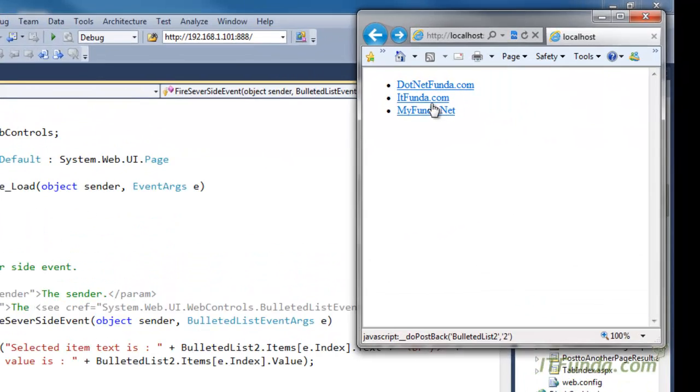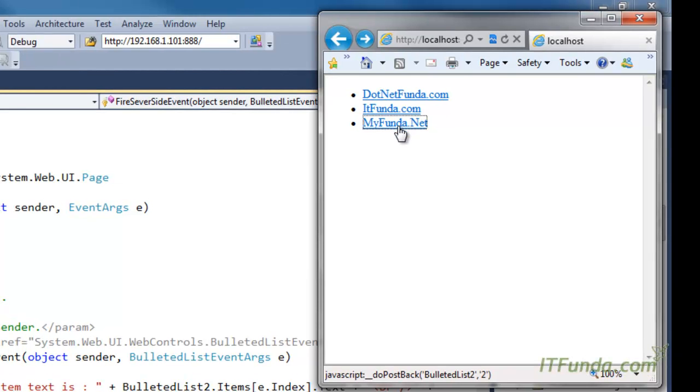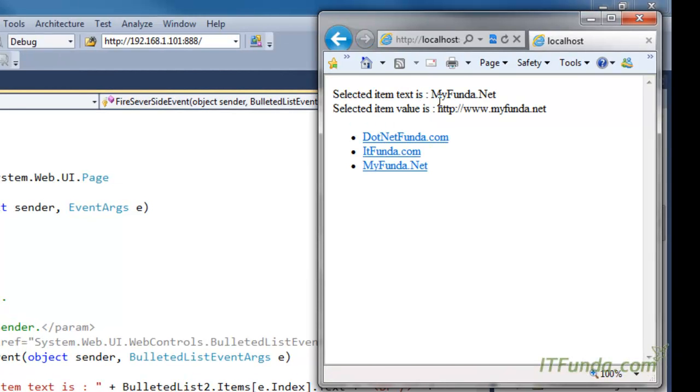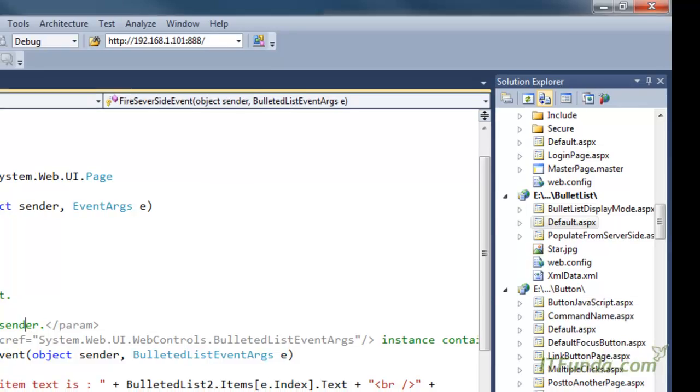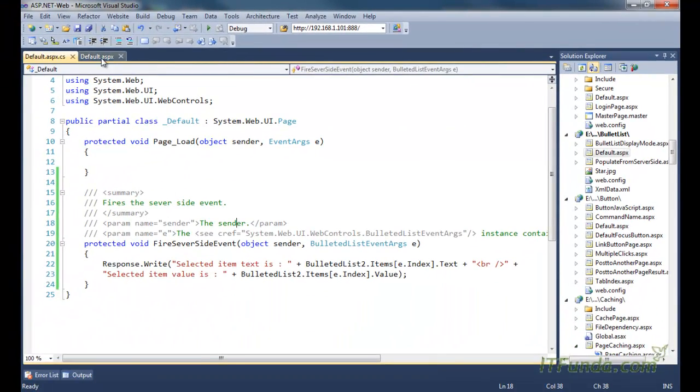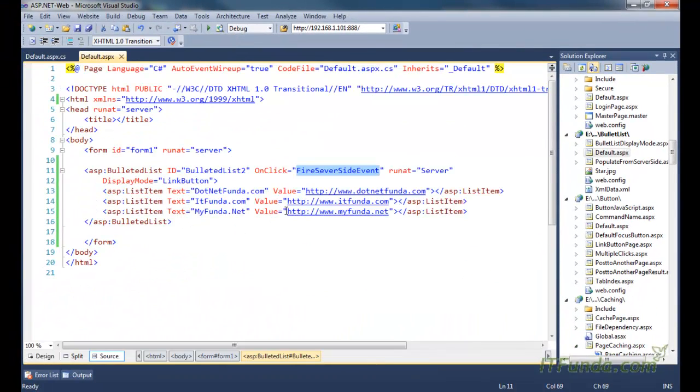So you can see that when I click, let's click myfunda.net. When I click myfunda.net, the text is myfunda.net and the value is http://www.myfunda.net. So this is the way to fire a server-side event on click of any item from the bulleted list control. The properties that are very important in this case are the OnClick event, and DisplayMode equal to LinkButton.